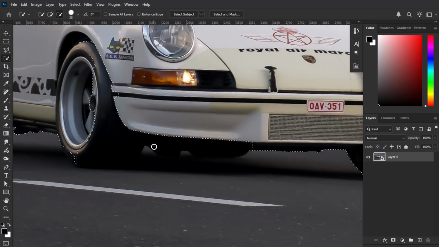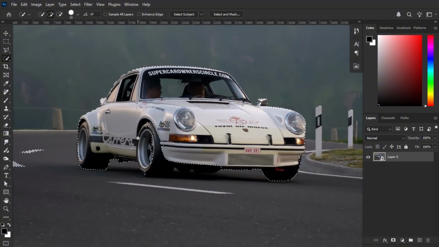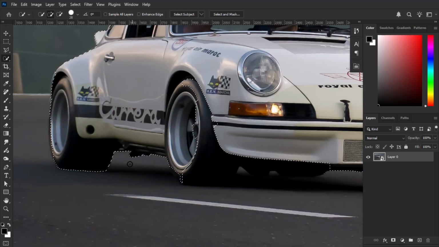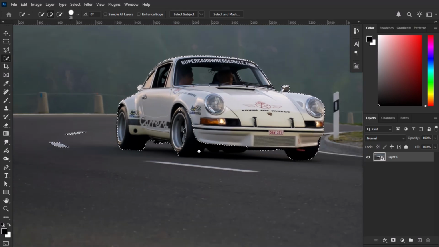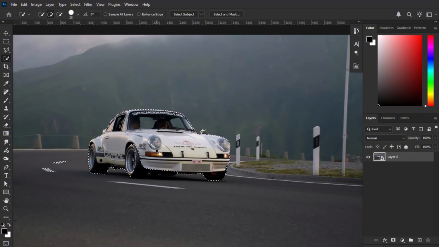But as you can see, this tool is not that accurate, and sometimes it annoys you while selecting, because it selects more or less than what you want, and it doesn't give you the exact result you want. The good news is that this is not the best option, and there are better options too.